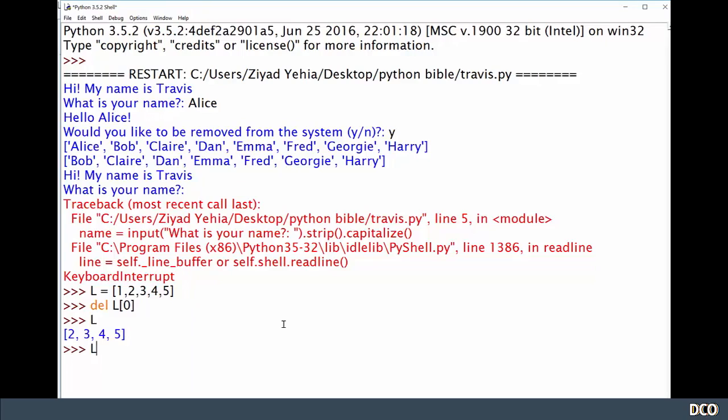So I can't do L.remove 1 because I didn't know, hypothetically, that 1 was in the list. Okay, if I didn't know what the value was, I just wanted to get rid of the index, whatever was there, then I would use the del keyword. If I knew specifically what I wanted to delete, then I would use the remove keyword.